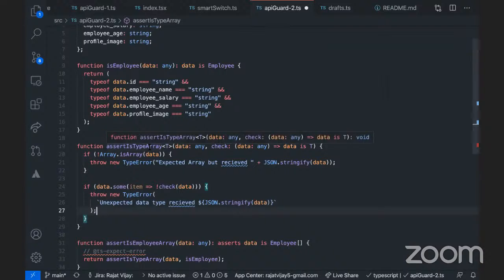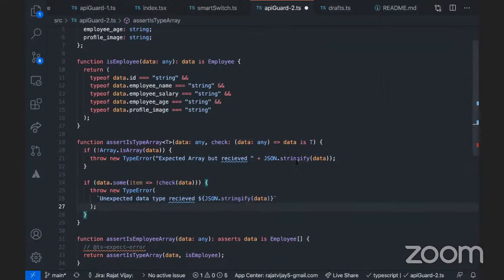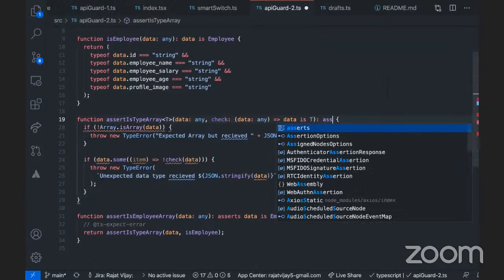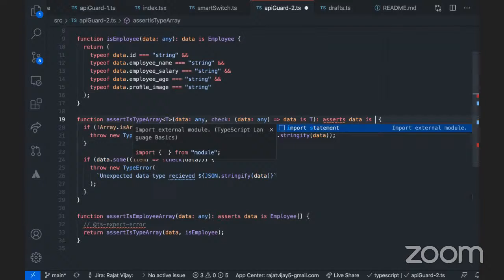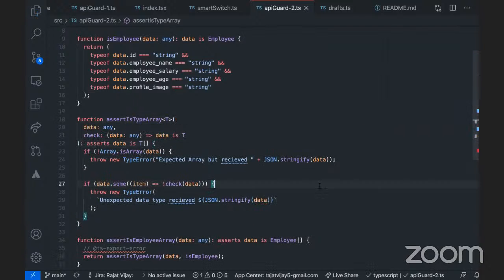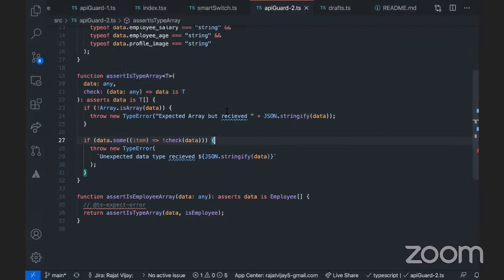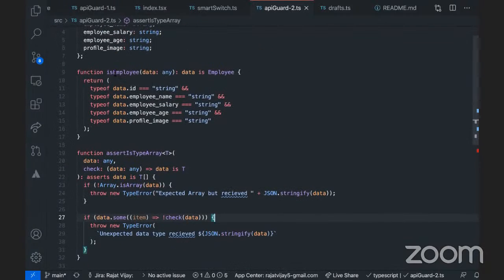And now you can define its return type also: asserts data is T array. If you see the signature, this is the same function as we wrote before, but instead of working on is employee or the employee type specifically, it works on a generic type T. So it takes data and check. A check is again a function that has the same function signature as is employee.